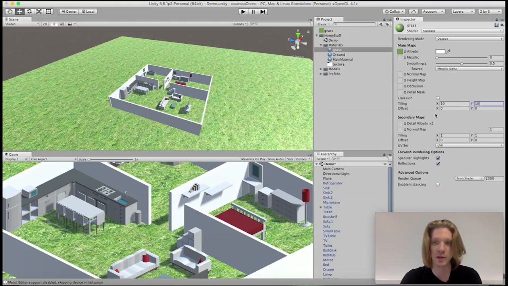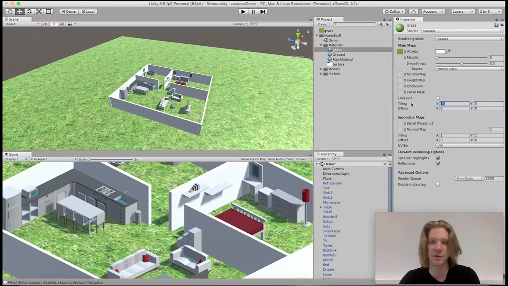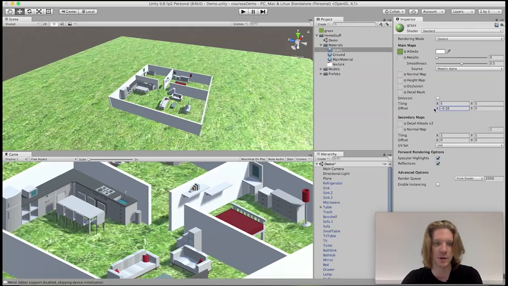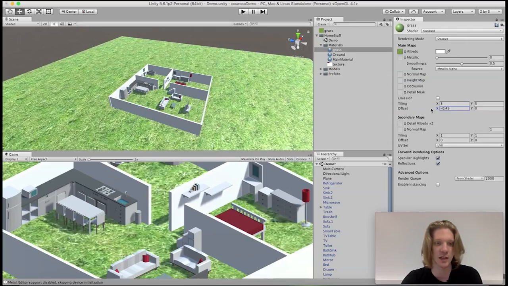Now the other thing that we can do is change the offset. That allows us to adjust the position of the tiling of the texture. I'm going to change our tiling back down to 5, just so we can see a little bit more clearly the positioning changing. So we've got this offset property here, and as I move it, we can just see that the texture is moving along.